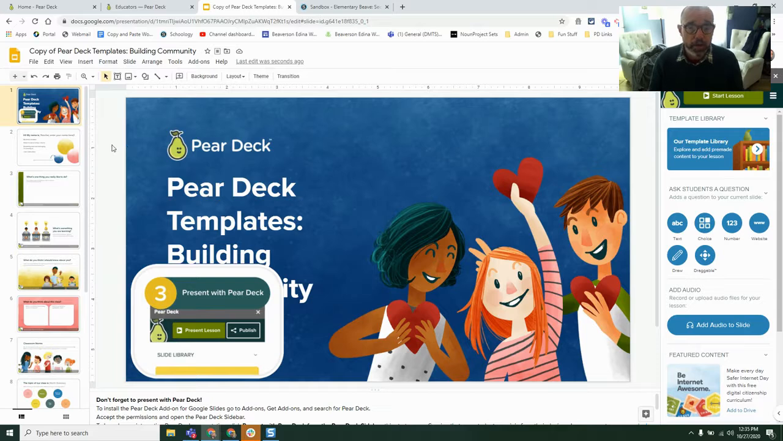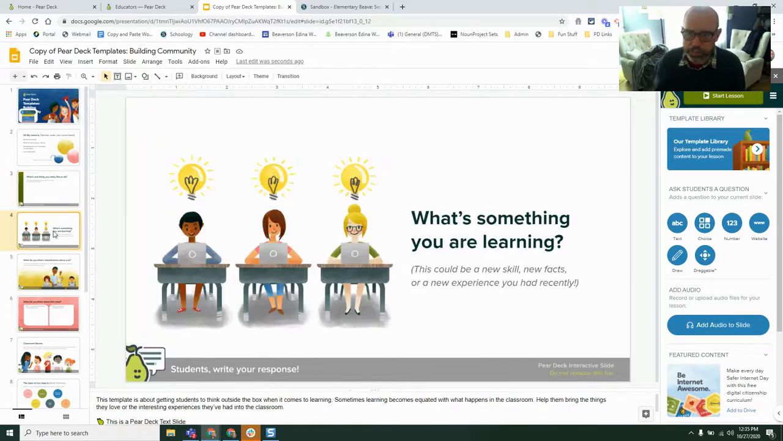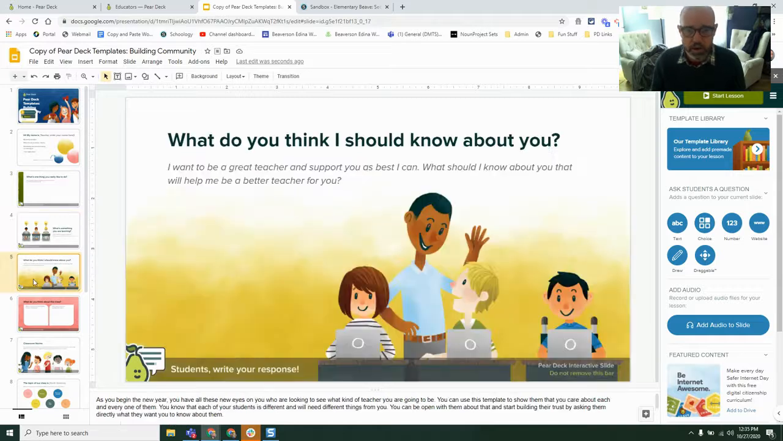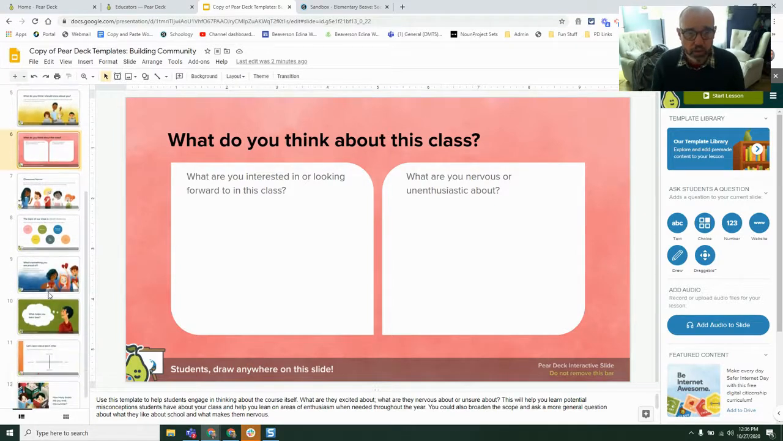Because I'm using a PearDeck template, you'll see that it already has some items built into it. So this says students draw anywhere on this slide. So this is a drawable slide. And if you've ever used Seesaw, this is a little like a grown-up version of Seesaw where the kids will actually get some editing tools on it. This is a written response one right down there at the bottom. It notes what type of slides they are and how the kids will interact. Here's another written one. This is the draw one. And so it gives you an idea of the different ways that kids can interact with PearDeck.